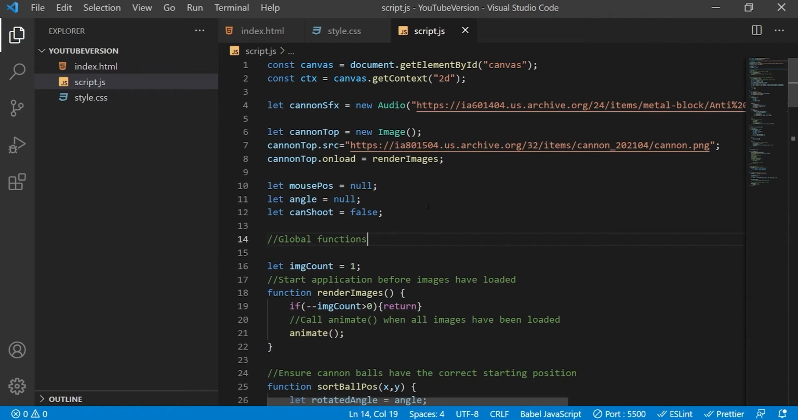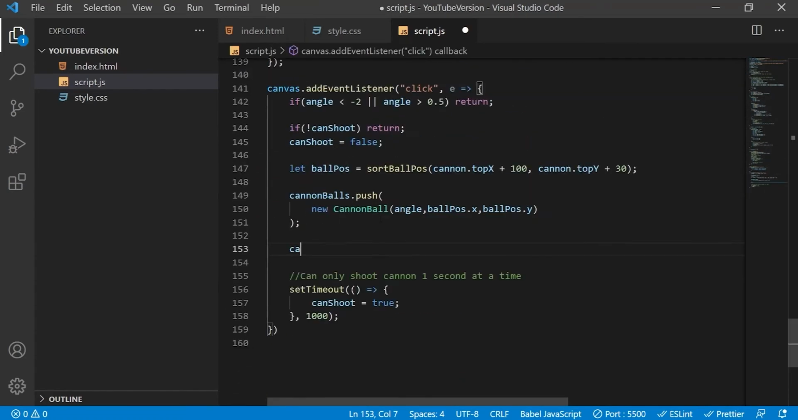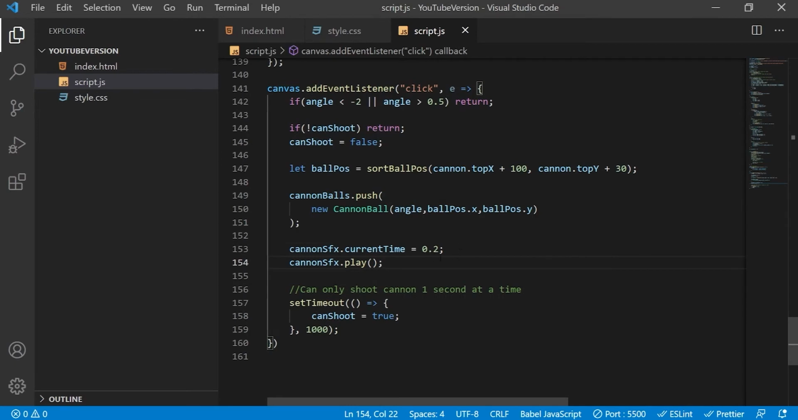Another thing that we might want to add would be sound. So when we shoot off a new cannonball, we want a sound to be played when we do that. And obviously the audio that I'll be using comes from this link here. I'll post a link to it in the description. We will set the audio to start playing at 0.2 of a second into the sound file. This is to cut out the slight pause in the sound file before the audio actually starts playing.